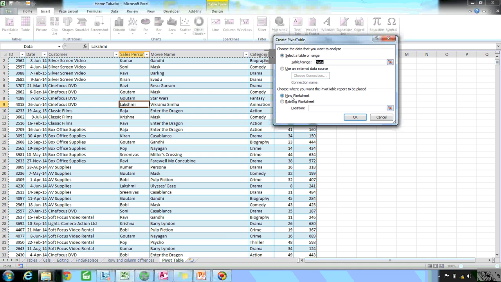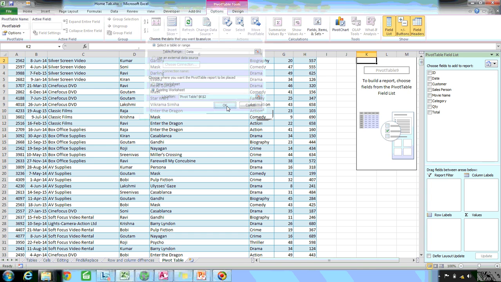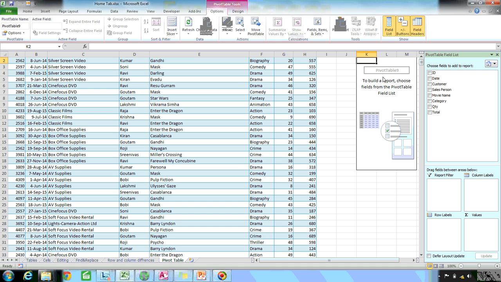Now, another feature called new worksheet. Where do you want to insert a pivot table? Whether it is to be inserted in a new worksheet or an existing worksheet. If you click existing worksheet, it will enable you to select the location. See, if I select my location here, it will give me that the pivot table is going to be inserted in K2 cell. If I click OK, my pivot table will be inserted over here in this existing worksheet itself.